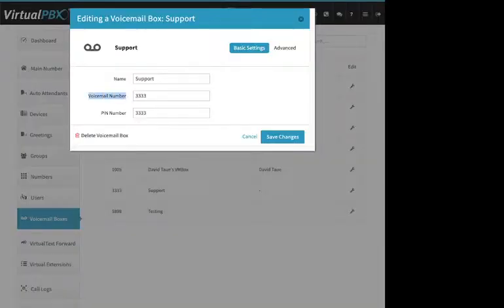Now, voicemail box number is not the same as an extension number, right? So if someone calls your main number, or calls my main number, and enters 3333, they're not getting to this voicemail box. So it's something to be aware of. This is what I would need, though, to call into my voicemail box to listen to the message, right? Or if I'm just getting it set up to record the greeting.